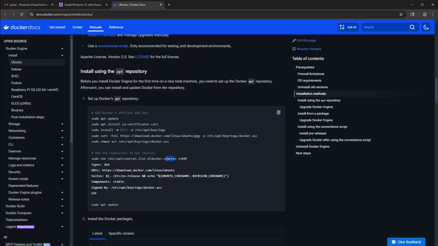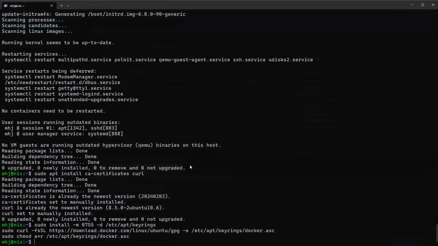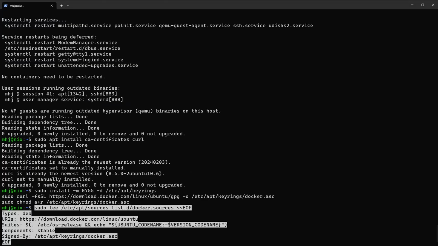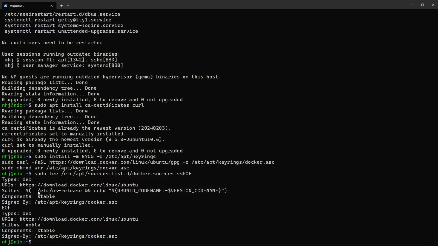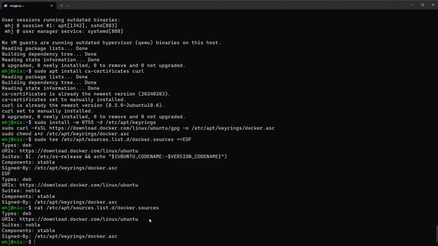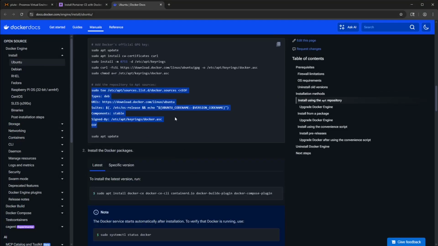Here I can create this file and then copy and paste the contents of it, but this is already a ready EOF command, and I can just copy and paste all of it. Added it there. Just in case, let's cat the contents to make sure. All right, we can see the output.